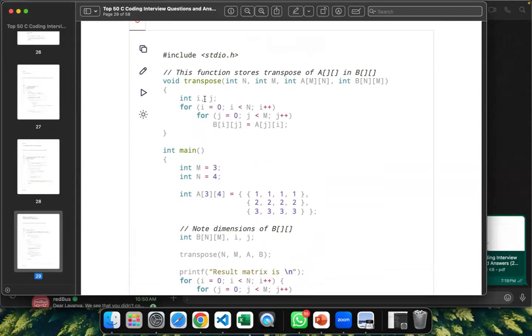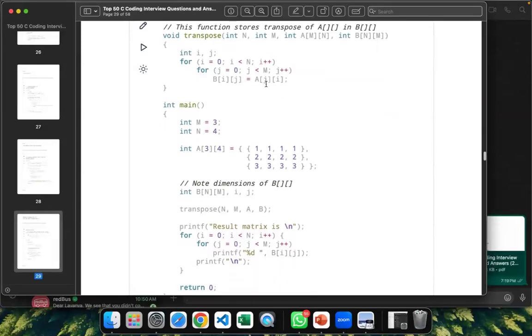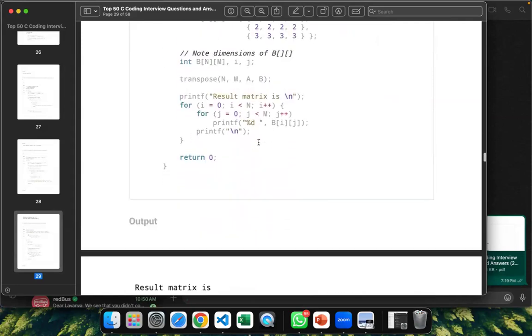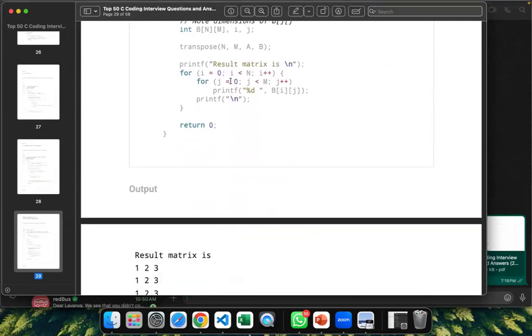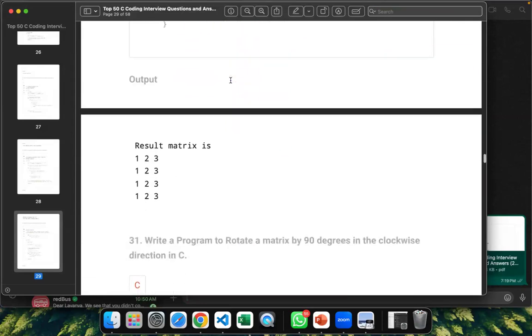i and j are the flags, starting with 0, and n and m are the rows and columns. You take i less than m, j less than n, and wherever you want to exchange from B to A, you assign it to the new position. That's it. So 1, 1, 1 comes in vertically, 2, 2, 2 vertically, 3, 3, 3 vertically, and 1, 2, 3 comes in horizontally. So this 3 by 4 will be changed to 4 by 3. And this is how your matrix gets implemented with respect to transpose.